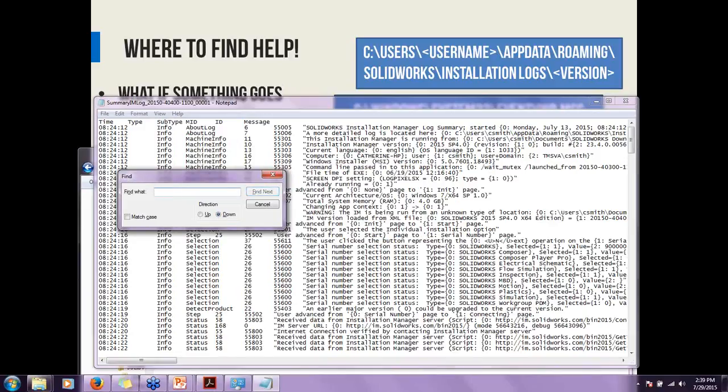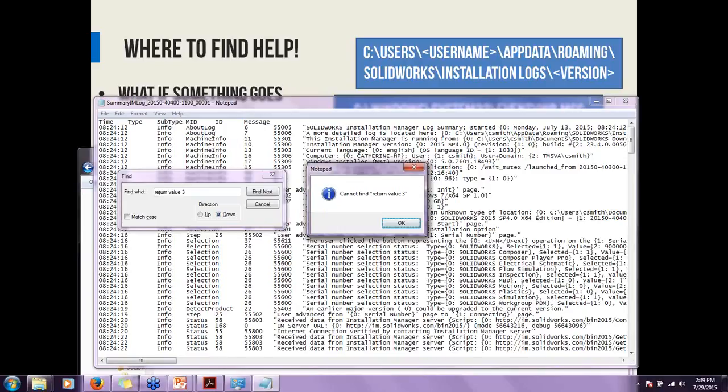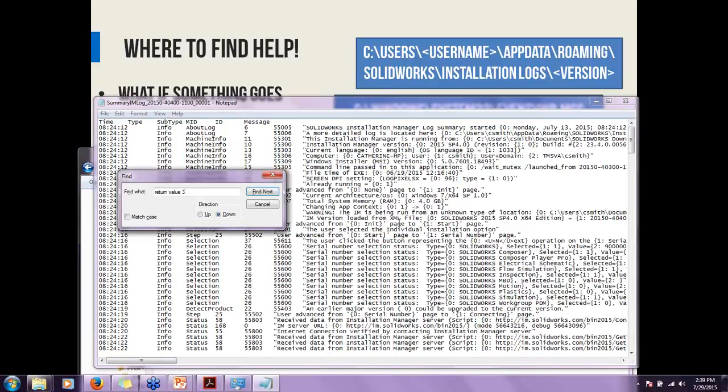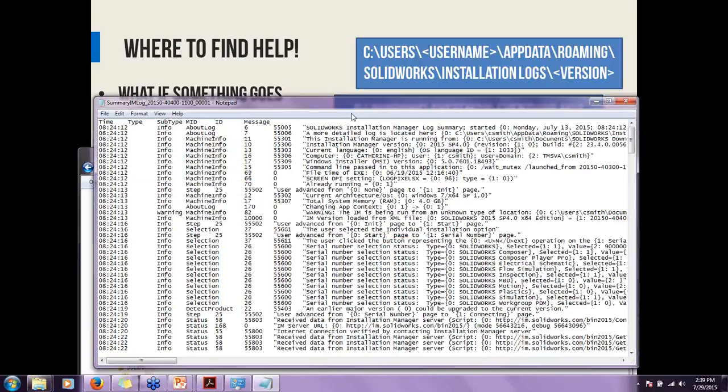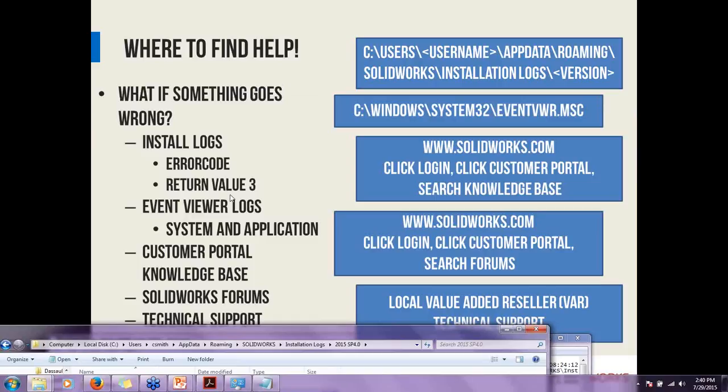I can also look for return value 3. Again, I didn't have any installation problems, so there are no errors associated with return value 3 to show that the installation failed. But if you do have problems, you will probably find some information using either error code or return value 3 inside the installation logs.